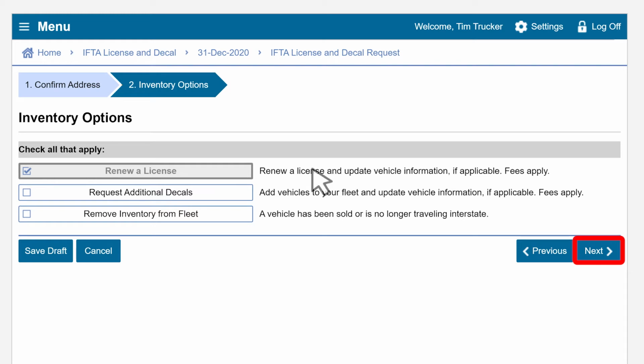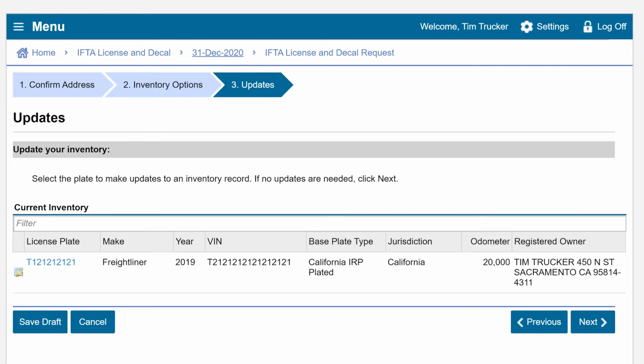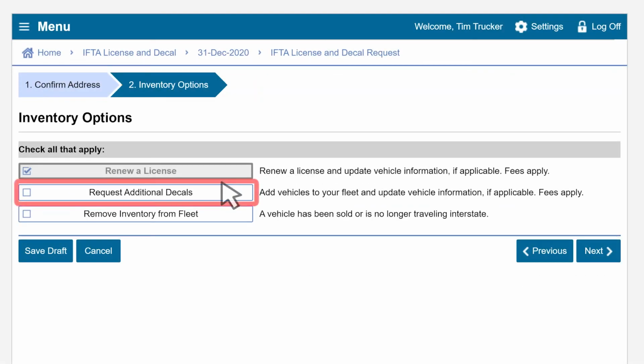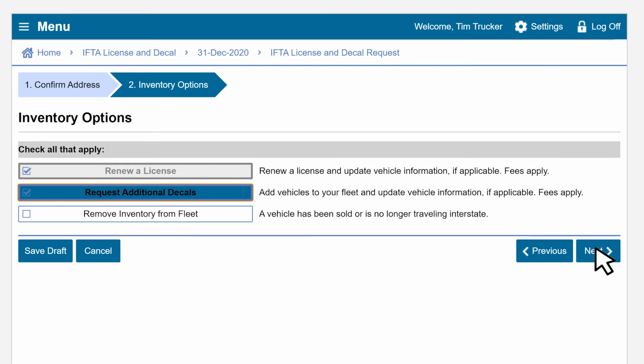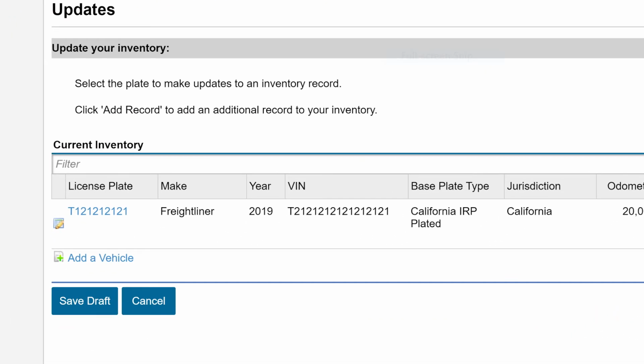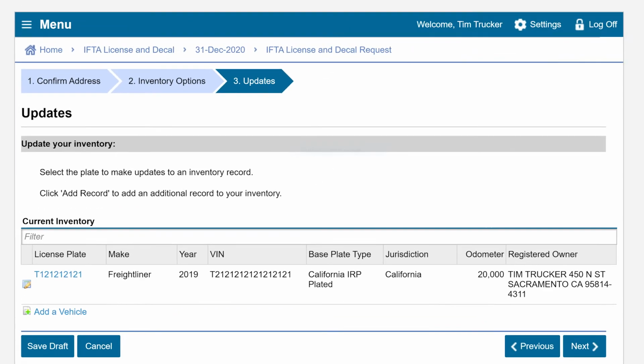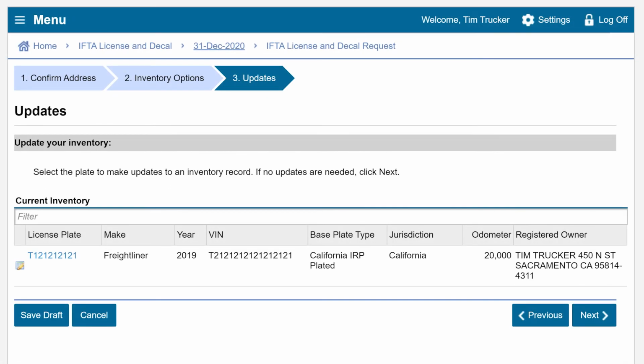Continue by clicking Next. This will take us to the Updates page, where you may update any inventory record by clicking the license plate hyperlink. If there is a red exclamation mark next to any vehicle listed, you are required to update the vehicle information. If you selected Request Additional Decals on the previous page, you can add the vehicle by clicking on the Add a Vehicle link at the bottom of this page. In this example, we have no updates to make for the current inventory record. Click Next to continue.